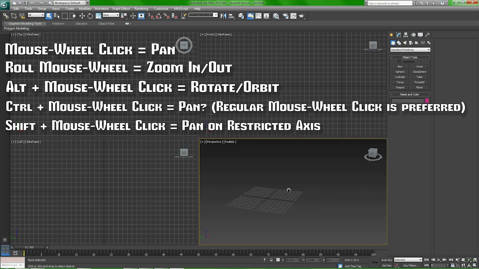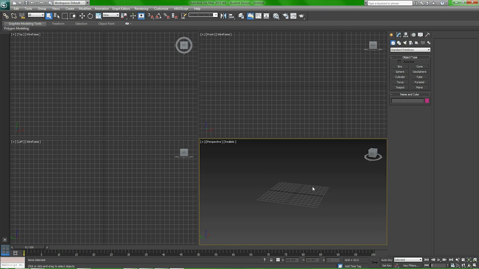Shift and the mouse wheel will limit it to one direction at a time. So if you only want to pan left and right or only want to pan up and down, hold Shift and the mouse wheel. And you can't really do any of that easily without a mouse wheel. So if you're trying to work on a laptop or with a tablet, it's going to be a bit harder for you.